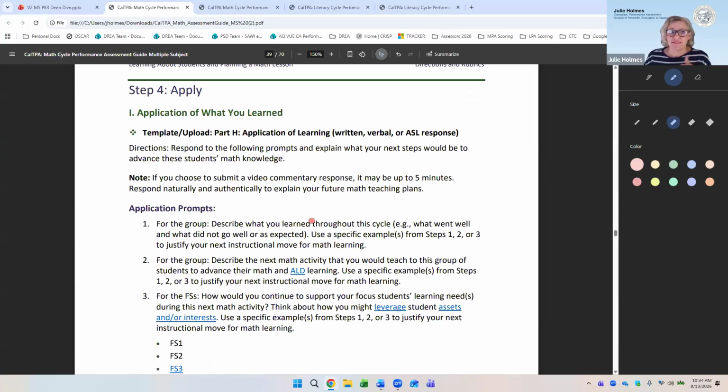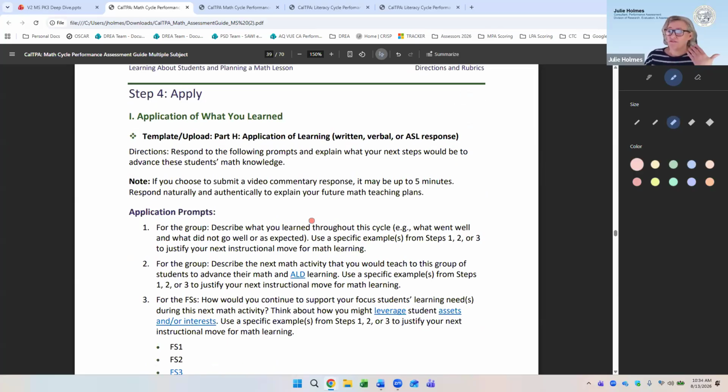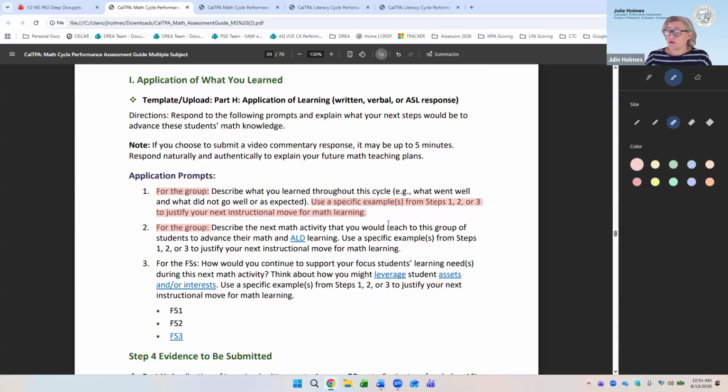And then step 4, as they apply, moving forward, they're thinking about the group, describing what they learned throughout the cycle, what went well, using specific examples, not referring to evidence, specific examples to justify their next instructional move for math learning. And then again, for the group, think about what you would teach to this group of students or children to advance their math and ALD, and use a specific example. And finally, for the focus students, they're thinking about support.